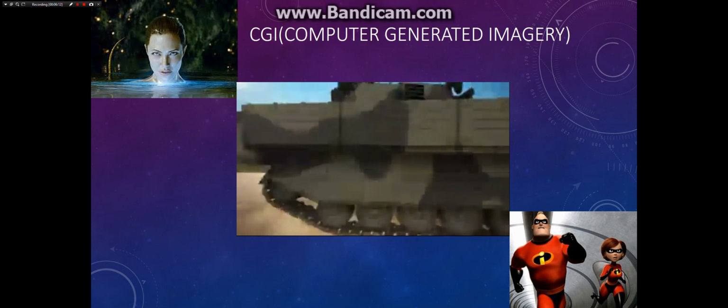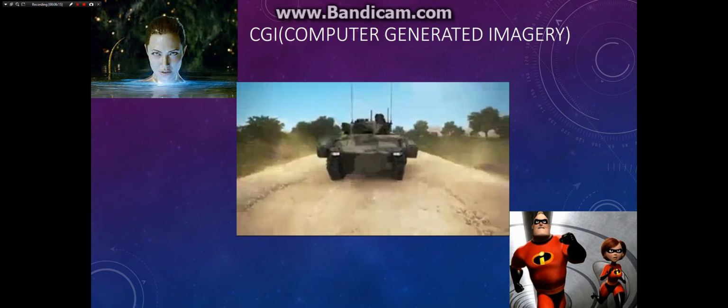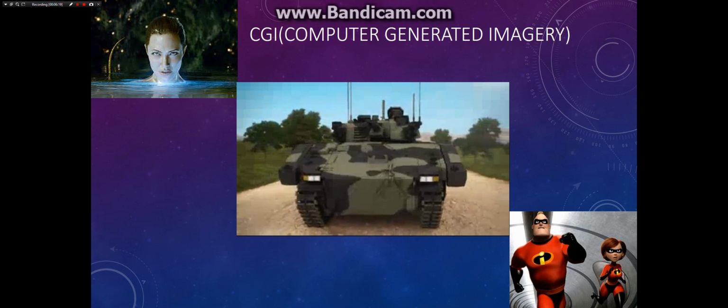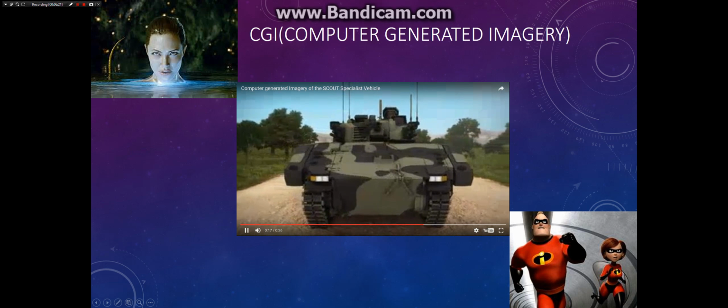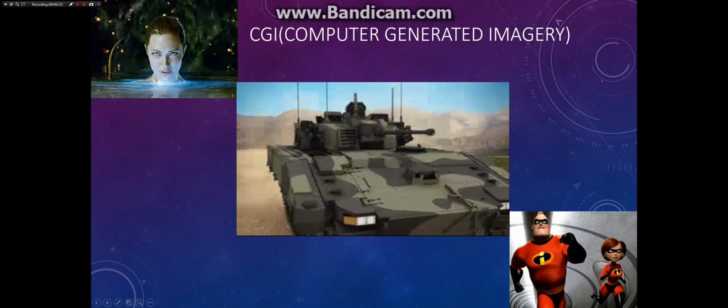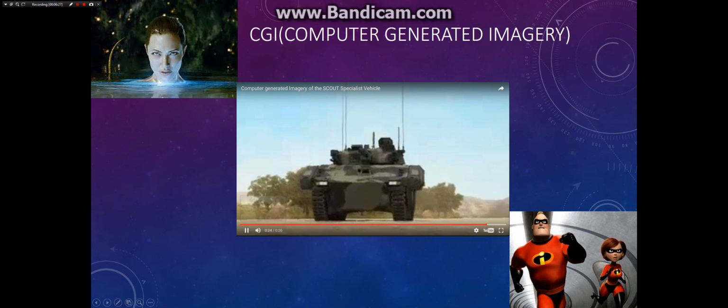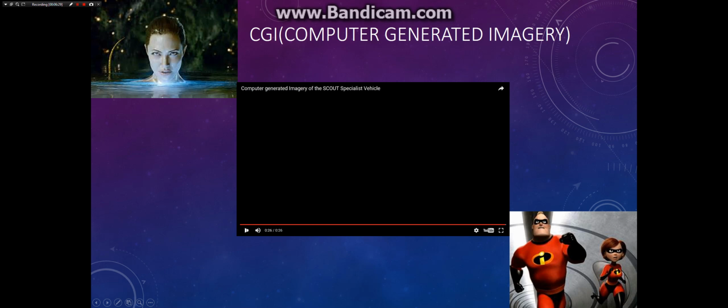A little fake sun, fake trees, fake land, fake dirt, fake tank. Okay, that was horrible. Fake tank. And, yeah, you can just see it's amazing what it can do. It's better than nothing, right? Alright, there you go.